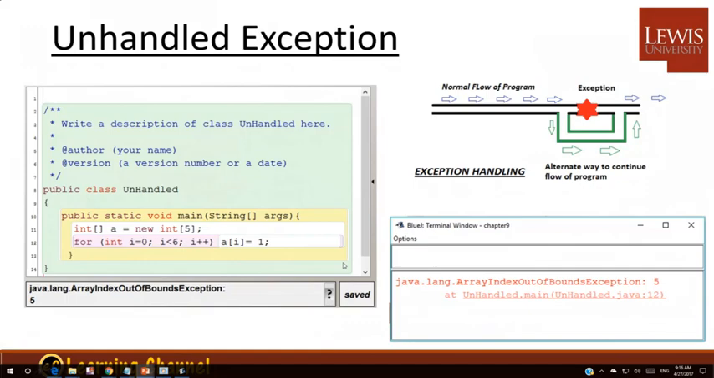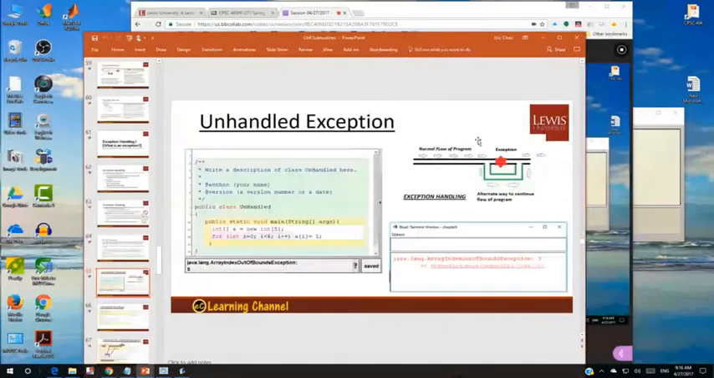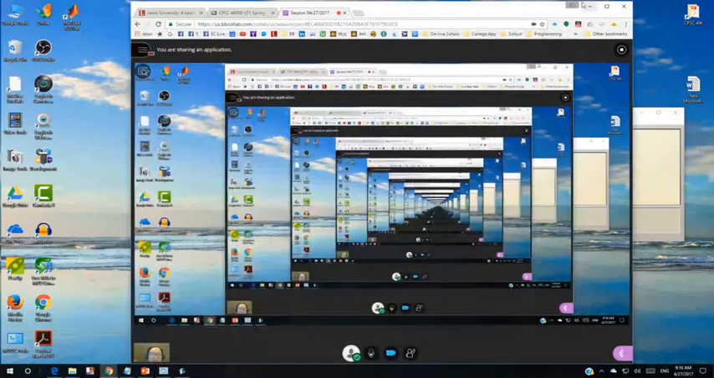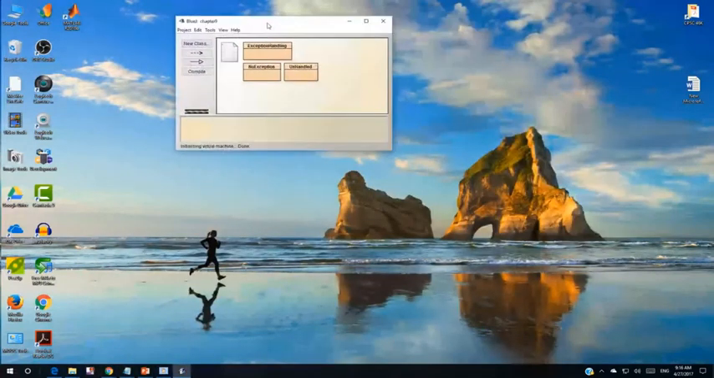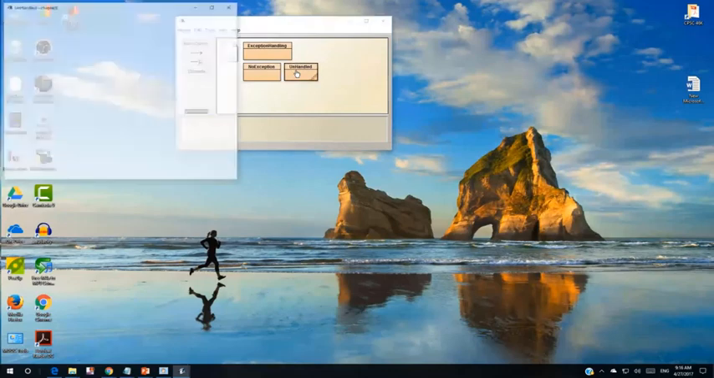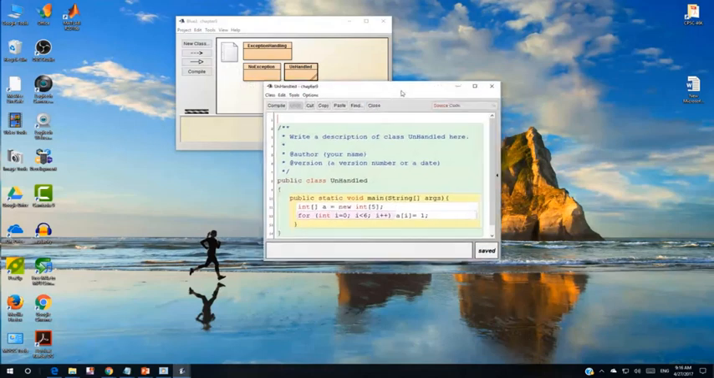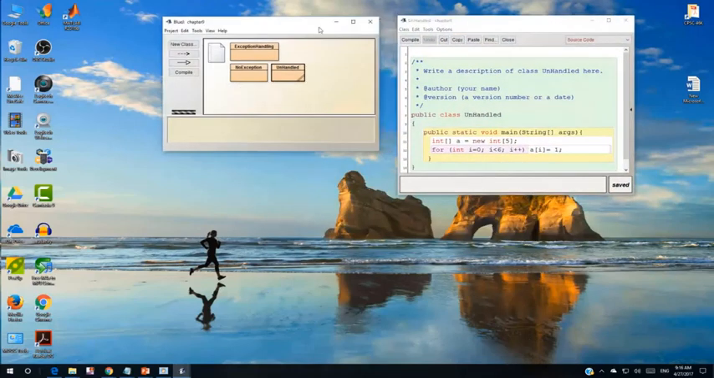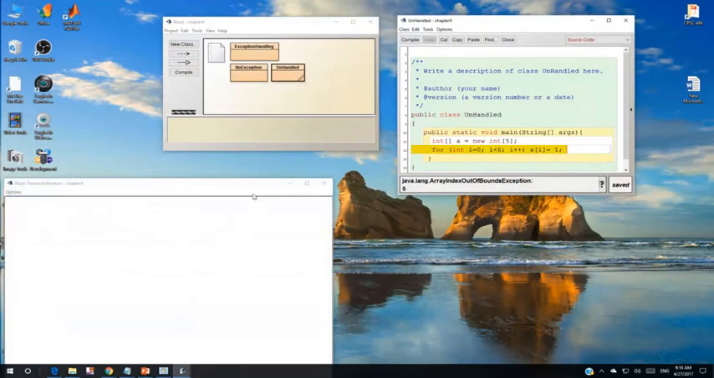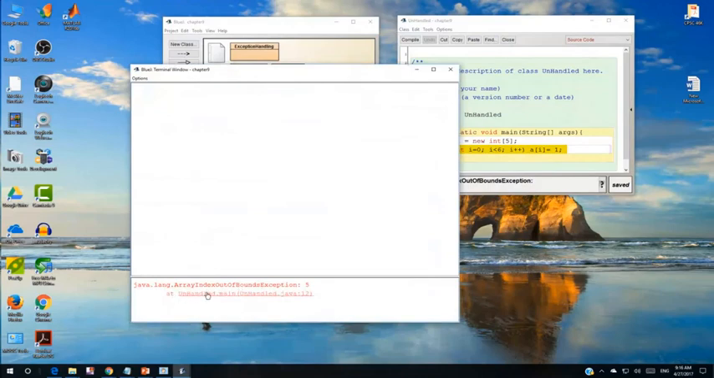So let's look at this program. Right here, I have this Java program, Unhandled. And this is the program, as shown in the slides. Let's run it. The typical error that you will see is such an exception warning, or actually an error shown in your compiler. I'm sorry, in your IDE environment.